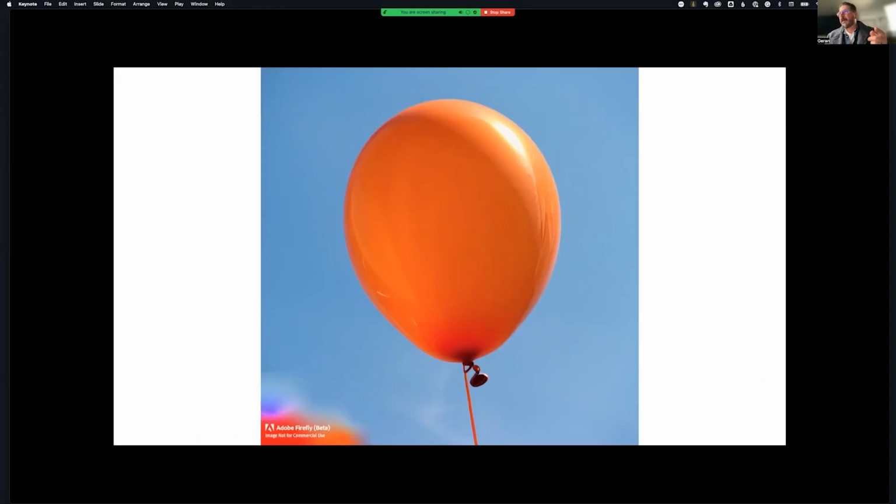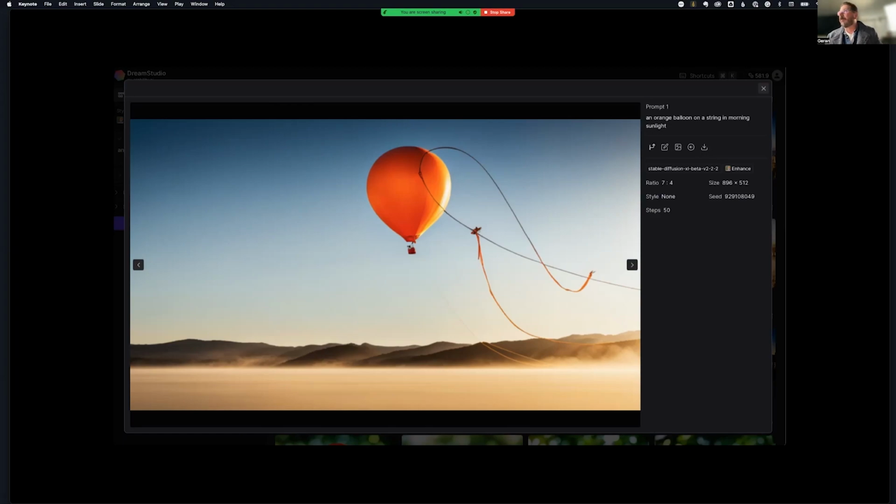So I looked, this was the best version that I kind of got. The light was correct and it looked fairly good. A little bit of a problem here at the bottom, but otherwise a fairly good result. And then there's just one from Dream Studio.